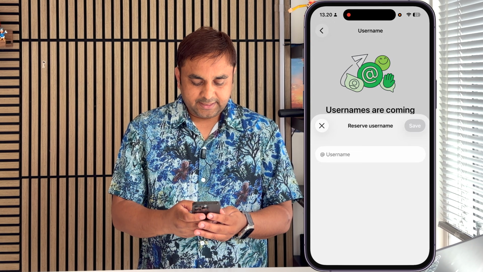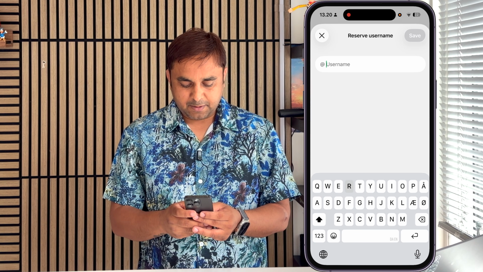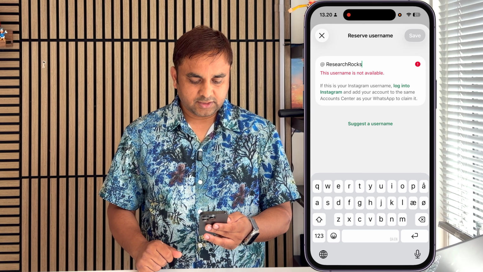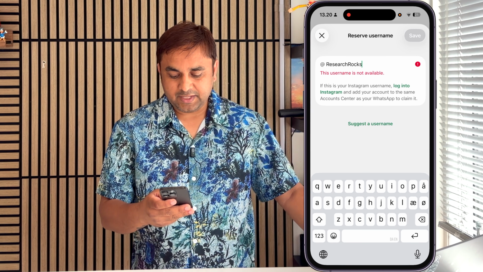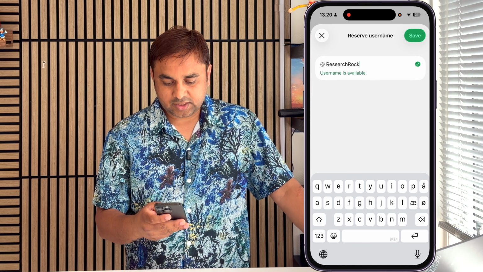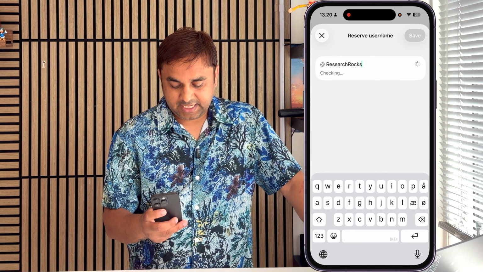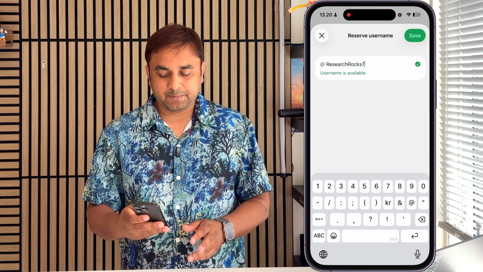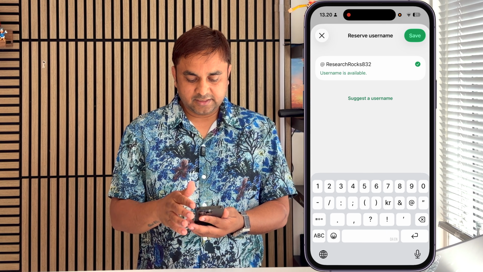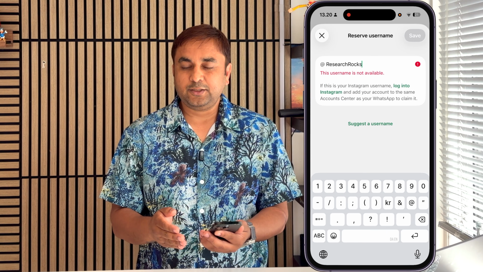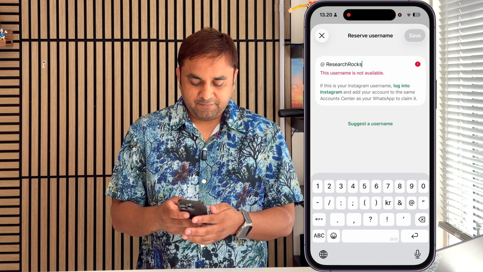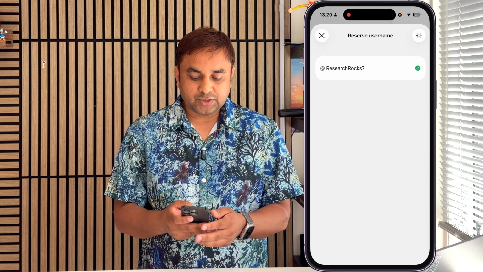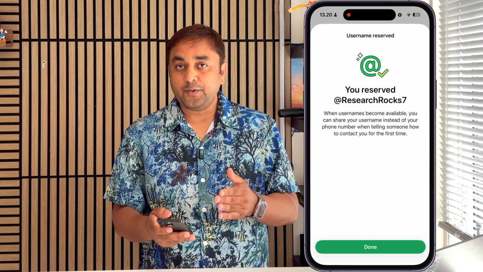Apart from that, you can click here create a username and type here, for example I type here research rocks. So this username is not available. If I click here research rock is available. If I tap here research rocks, 9 is available, 7 is also available. Suggest username option is here. So suggest username comes here, like if you create a Gmail address, similar kind of same feature is here. If you click here research rock 7 and save this one, so this username is reserved for me.